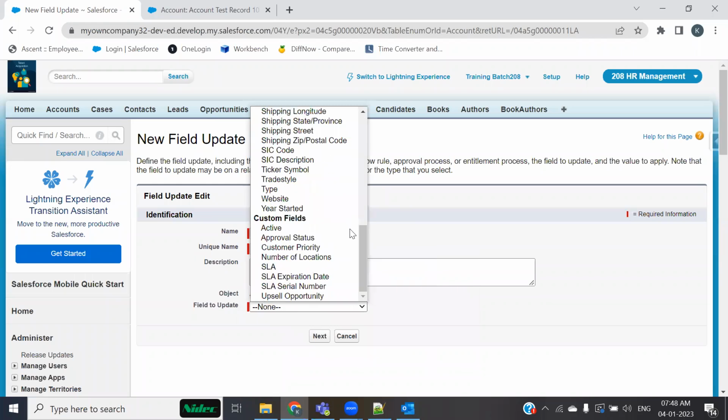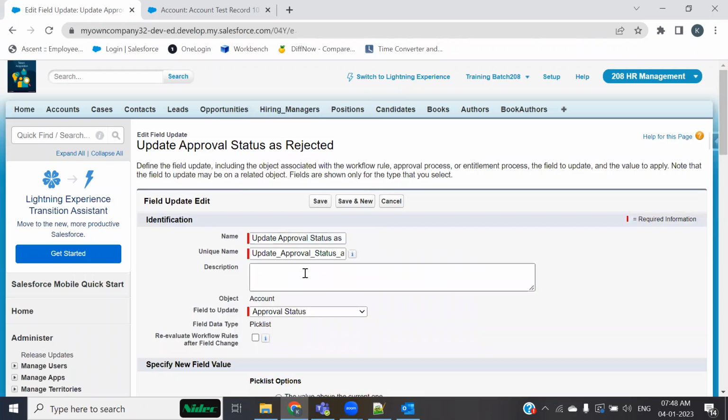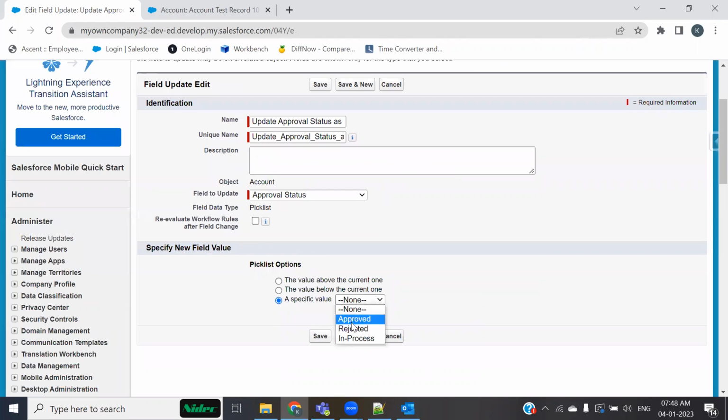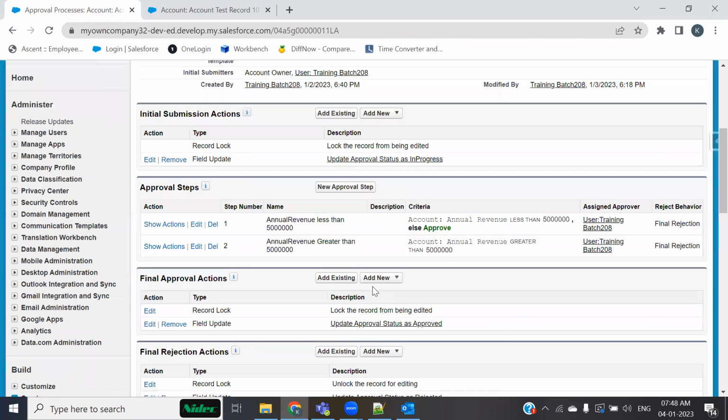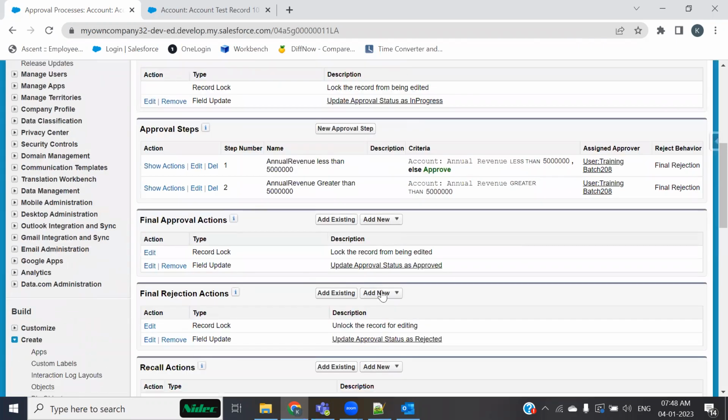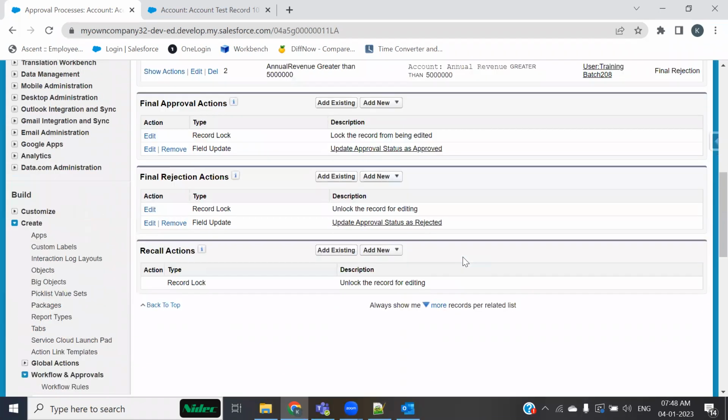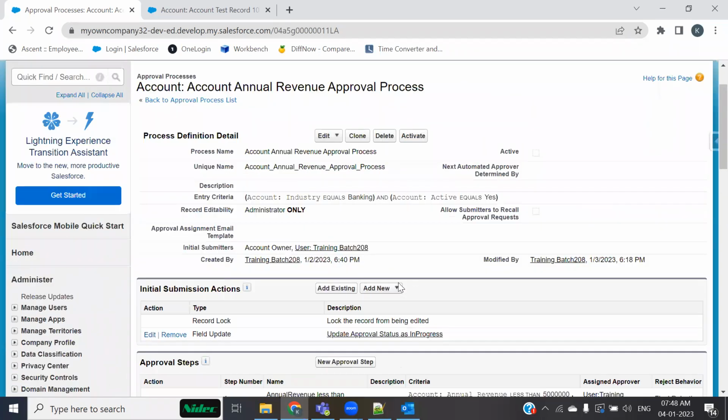Which field did I want to update? Inside the account, there's a field called approval status. And I wanted this to become rejected. So this is what, right? Now I could say that everything is in a proper way, like we want it. In the approval, it would become approved. In the rejection, it would become rejected. Now everything is in line, in a proper place.